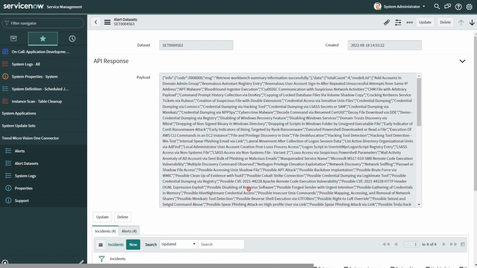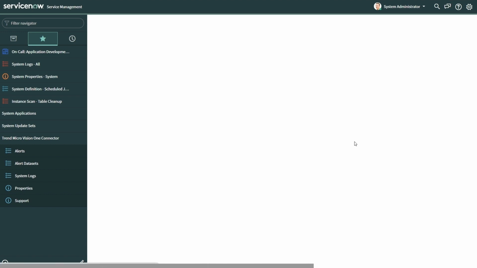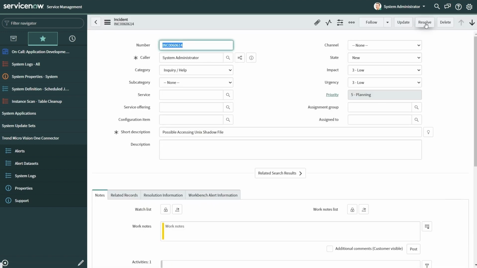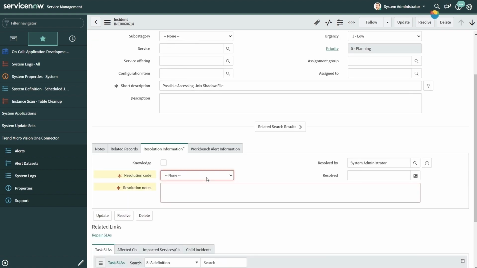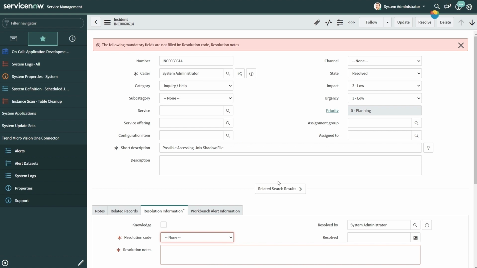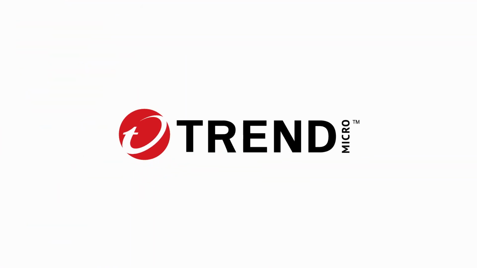Okay, that's a brief overview of the Trend Micro Vision 1 connector for ServiceNow. It can allow you to view and resolve Trend Micro Vision 1 Workbench alerts directly in ServiceNow IT Service Management. We hope to see many customers take advantage of this.